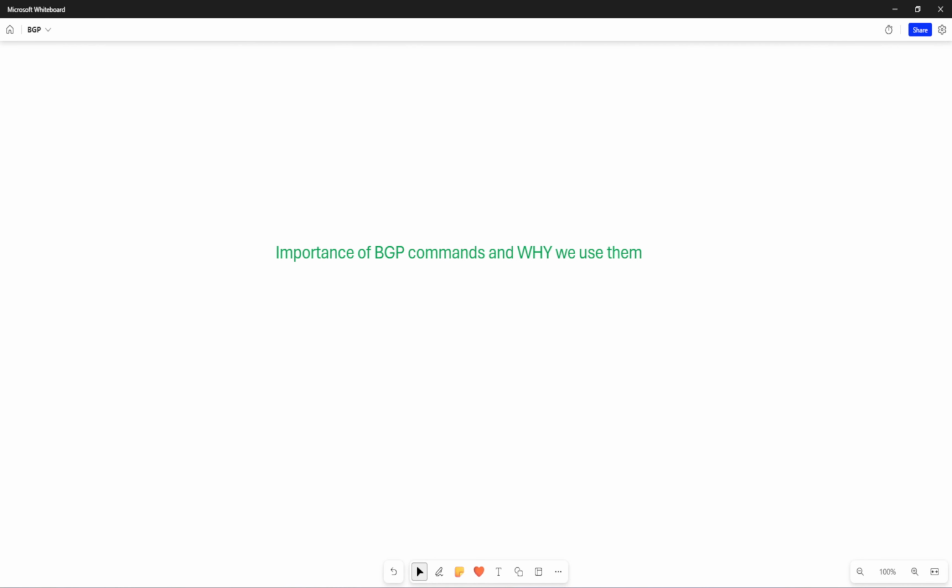Today we are going to discuss a few commands that we use in BGP, like the neighbor command, update-source loopback, and the ebgp multihop command. We know where we use them and when we use them. But today my agenda is to discuss why we use them and what the importance and significance of these commands is. So let's get into it.